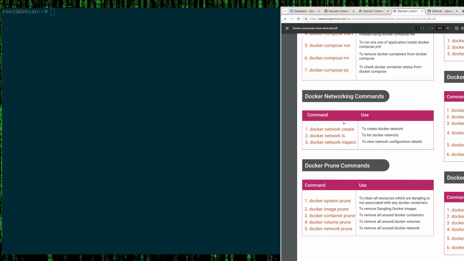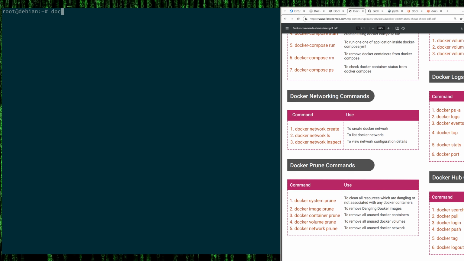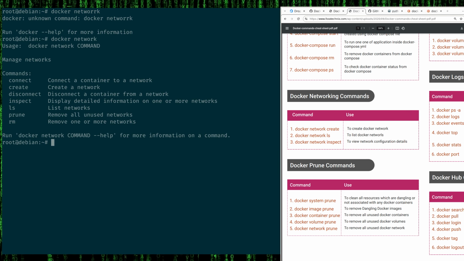Before that, let's see the last commands, which is docker network. Similar to docker volume, there is a network interface. Alright, I think I'm getting tired. docker network has connect, create, disconnect, inspect, ls, prune. So let's see docker network ls. We have a bridge network, host network, and none network.